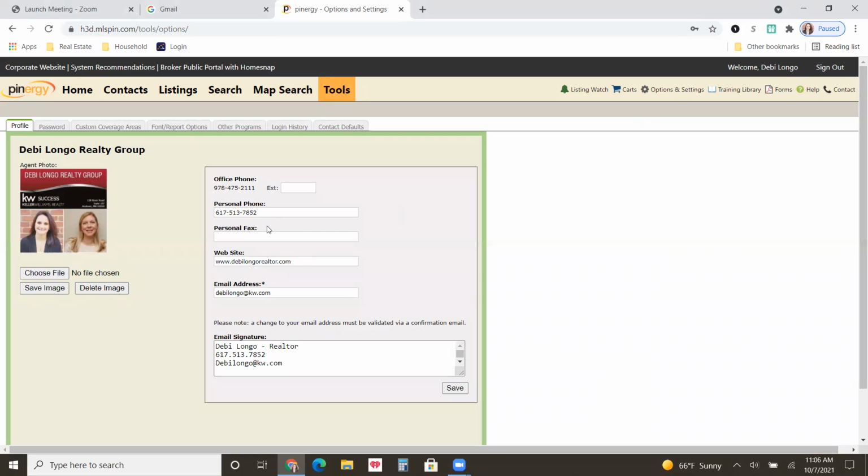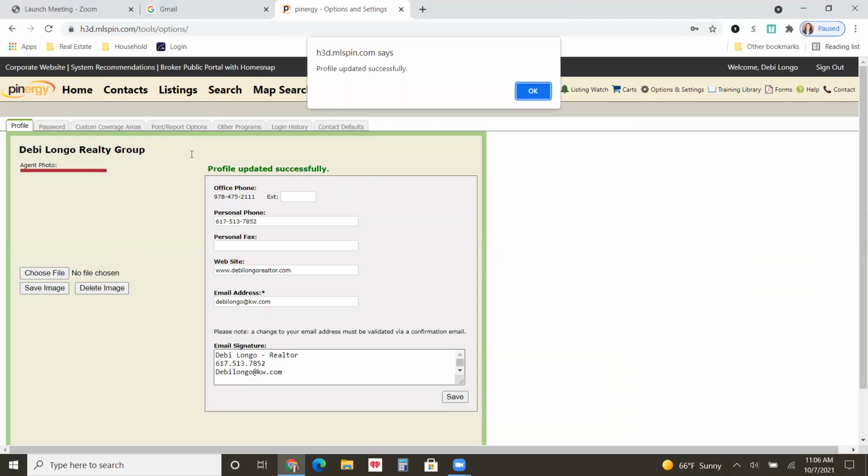As well, have your personal phone number or cell phone number in this information, your website if you have one, which you should, and your correct email address. Your KW email address is preferred, as well as your email signature. This goes out when you do internal emails from MLS to your clients and to other agents. This is what shows up on the bottom of that email, and I'll show you one of those a little bit later on. Okay, so just save that, even though I didn't change anything.